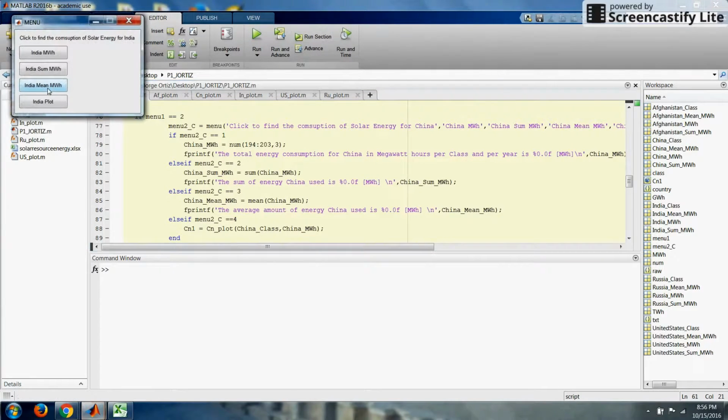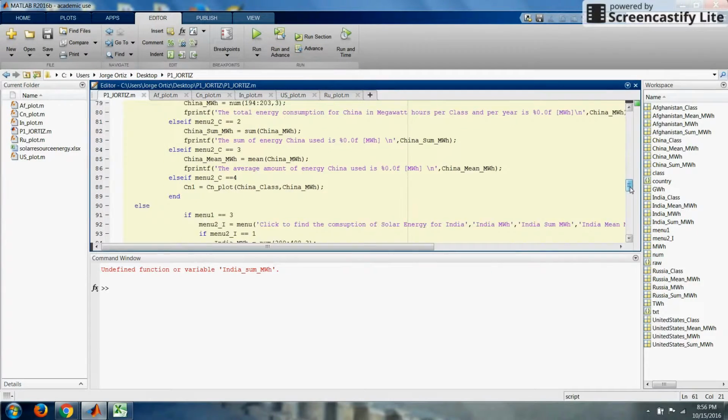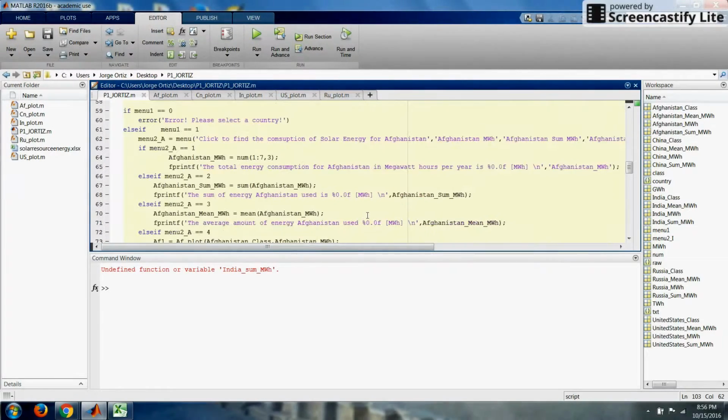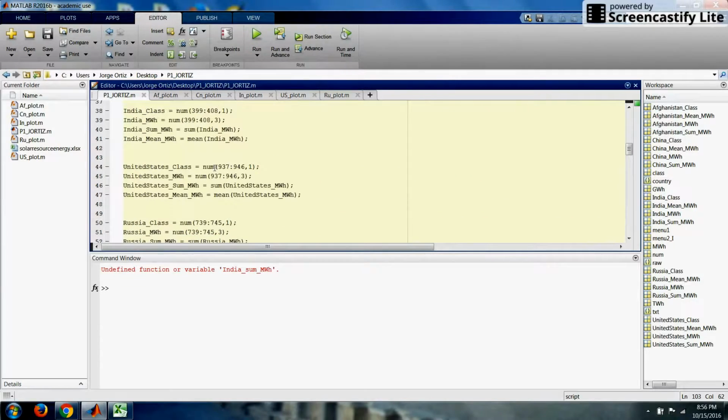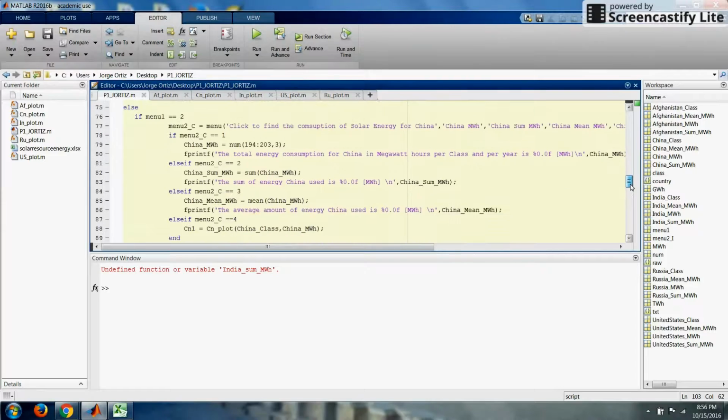Let's do India. Let's do the sum of India. Okay, let's take a look at what happened here. Yeah, India, sum, sum, invalid function, sum for India. Well, let's see, we can correct that pretty quickly. So what we have for India is sum with a capital letter here. We just go back and correct this here.